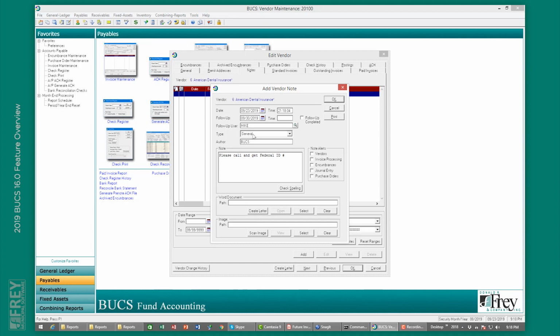So when Mike logs in on Monday on 9/30, he'll see that note. So it's basically just giving you the ability to type in a note but ask somebody to follow up on it.